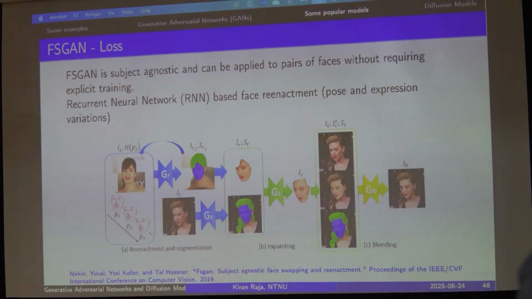So what do you look at that? When you look at that image, you see that the hairstyle is different, the facial characteristics are different, and the background is different, and so on. So what they did in this work is that they introduced this idea of GAN by having two different generators.